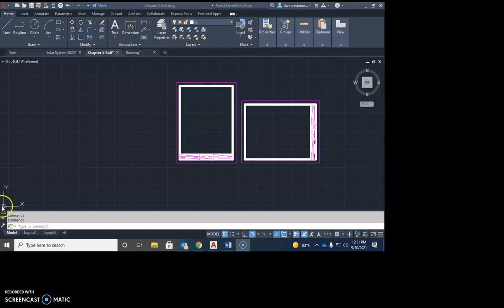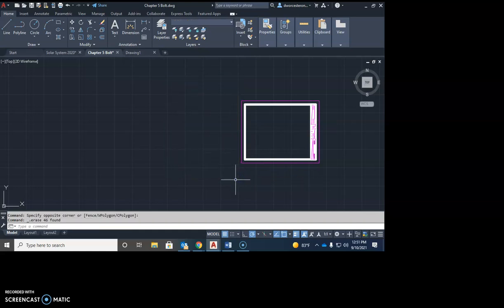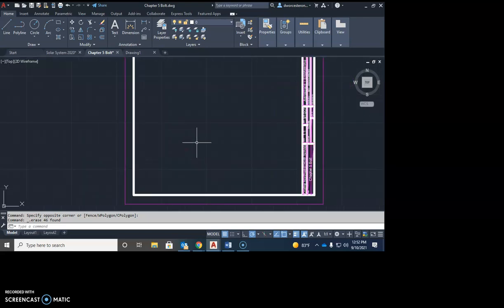Okay, so to start this one out, you're going to have your title block and border open. It's going to be kind of graphic here, but we're going to start by deleting out the horizontal one. So we're going to select it and erase it out, so we're left with just this horizontal title block and border.